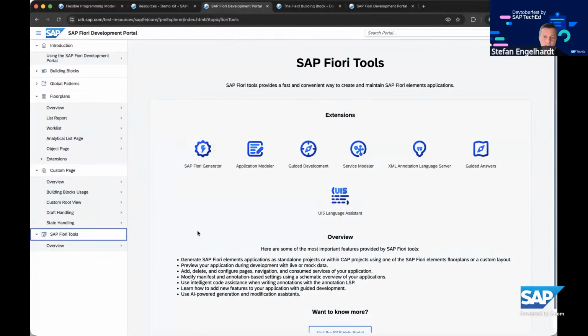And there's also a hint on Fiori tools here. So this was the walkthrough. If you have any feedback to the SAP Fiori development portal, then just reach out to us. We are happy to look at it and include it if possible.